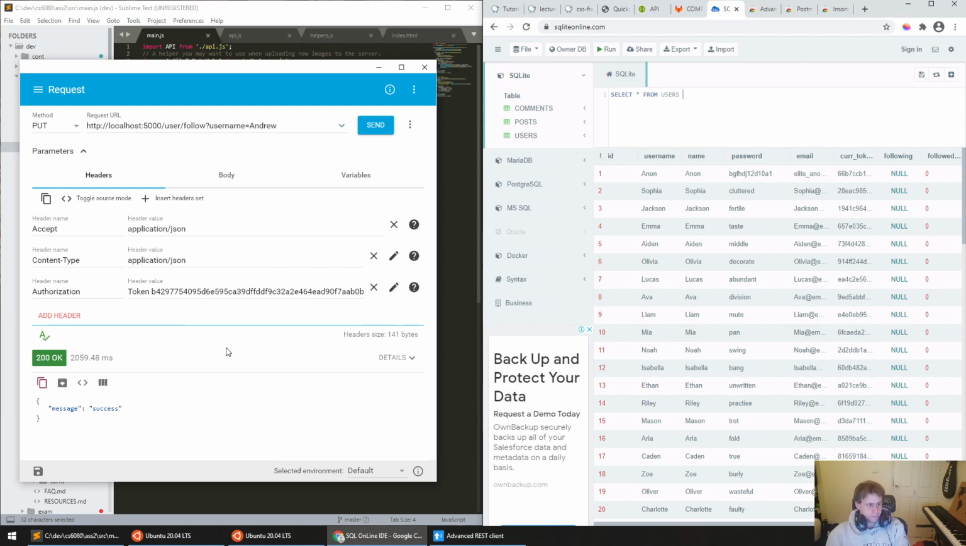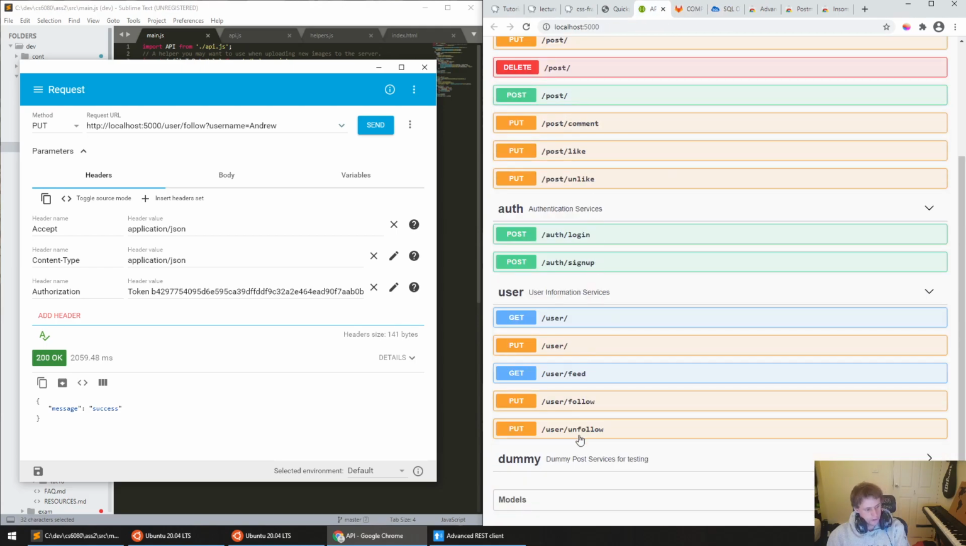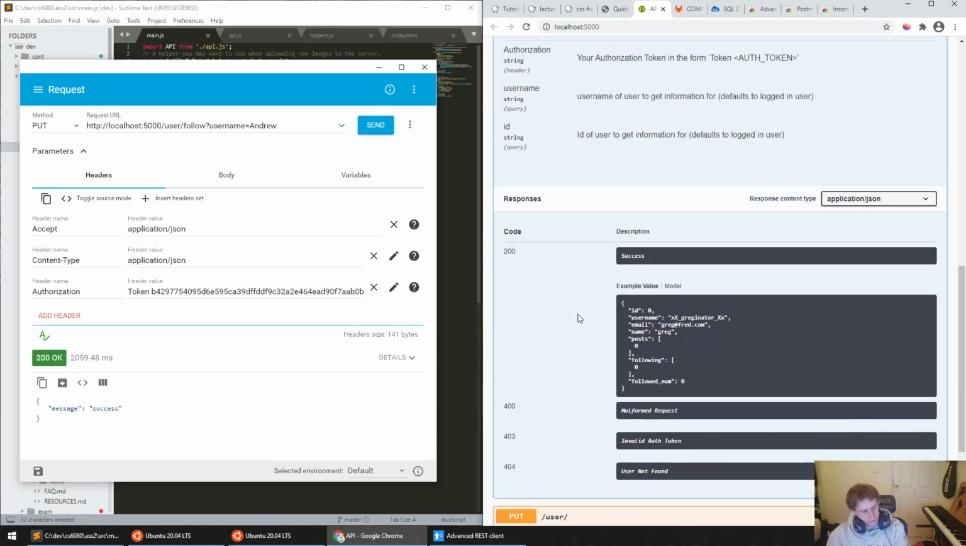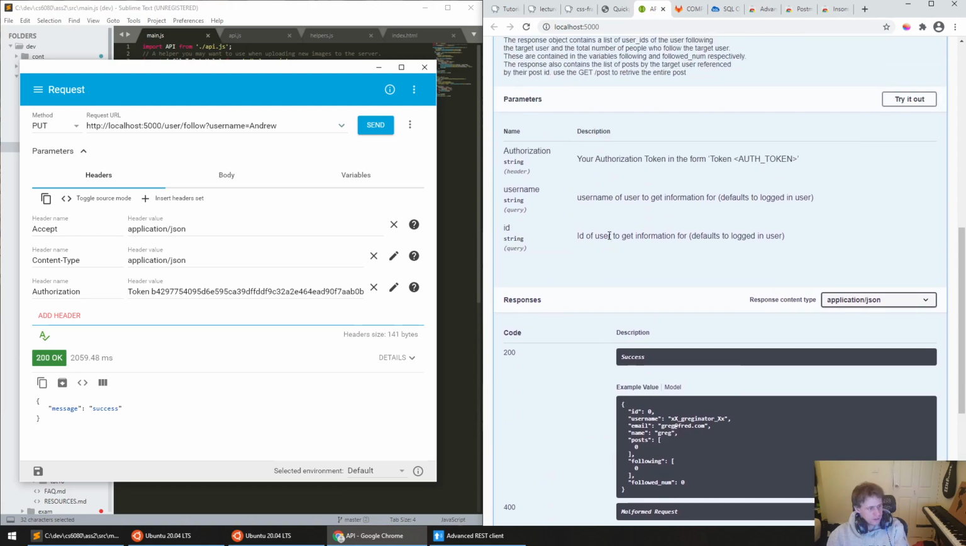So the next step is we would like to make sure that Sophia is following someone. How do we do that? Let's go back to the API. User/follow. What happens when I do get user? I get all the people they're following. Great. User IDs are the people they're following. I can click on model, but it doesn't really tell me much here. It just says list of integers. Okay, so let's try and call this one.